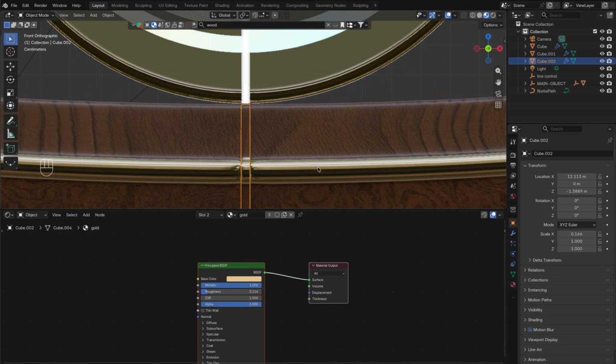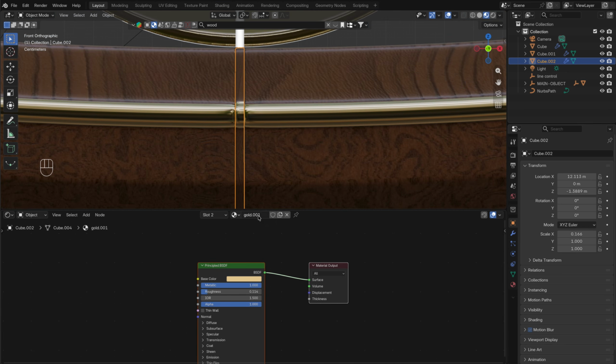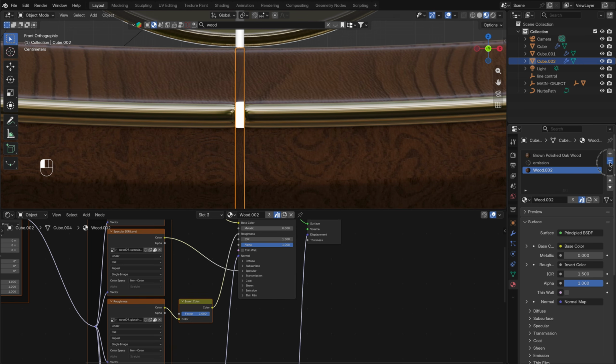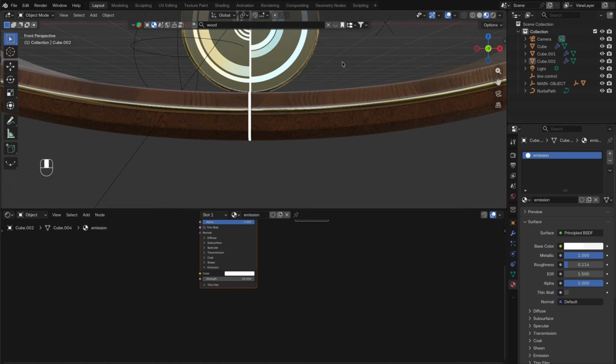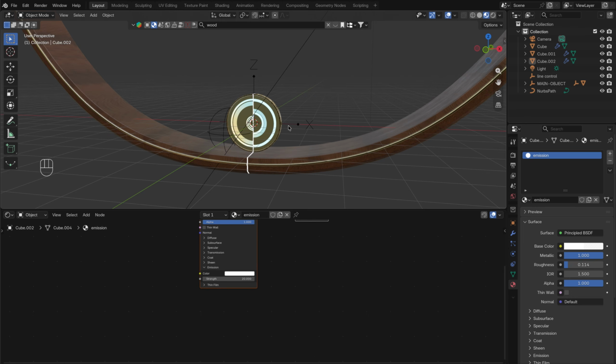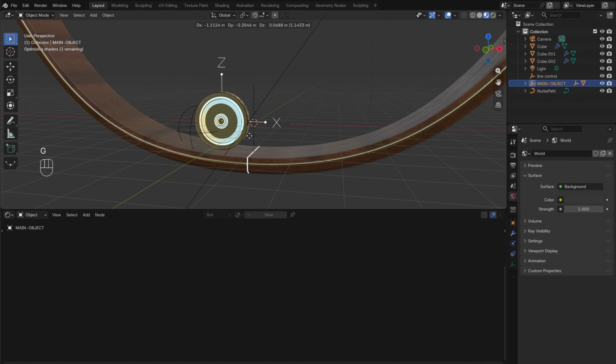Right here. Now I will simply duplicate this material, call it emission, and change to the white. Emission. And emission would be 20. By the way, we go into the materials and removing to this wood, so we will have emission always at the same place. So now if I simply move the chip, you can see this chip is moved, but emission stays in the same place.